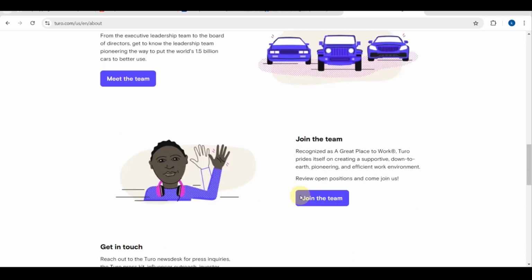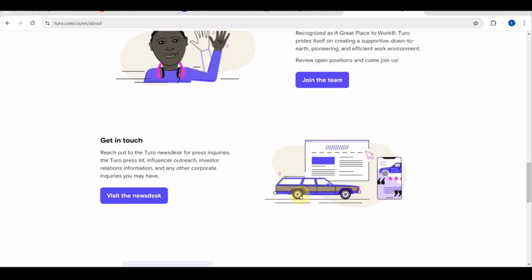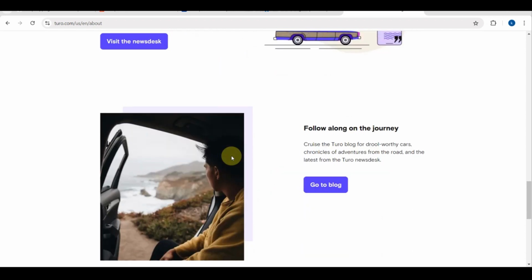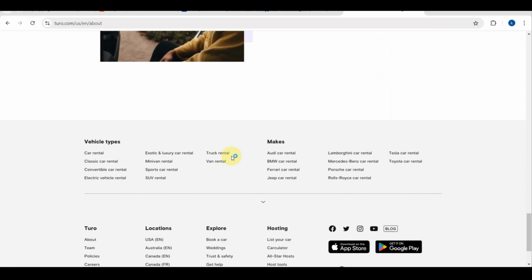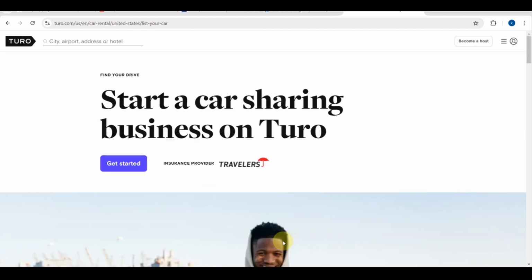After that, as you can see here, this is the background of Turo. Once the rental is over, encourage your renters to leave a review, as you can see here. And after that, that's it. Now you know how to list your car for rental on platforms like Turo and Getaround. It's an easy way to make extra money from your car.